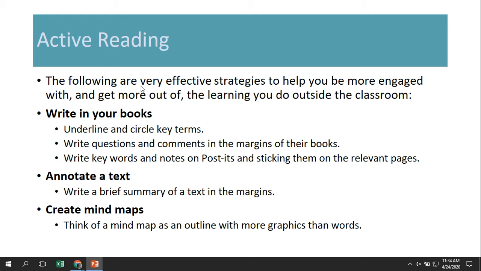And then you can also create mind maps. Again, this is going back to that note-taking lecture that we talked about last week. Reading the text and then going back, pulling those key concepts and creating a mind map out of them. So it's a better way for you to understand that information.